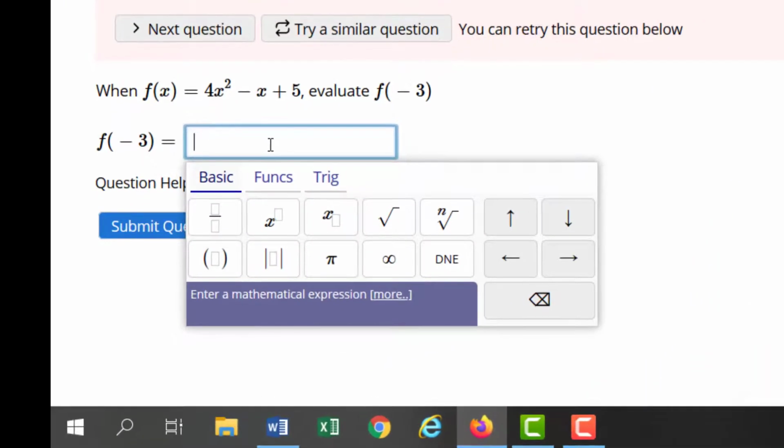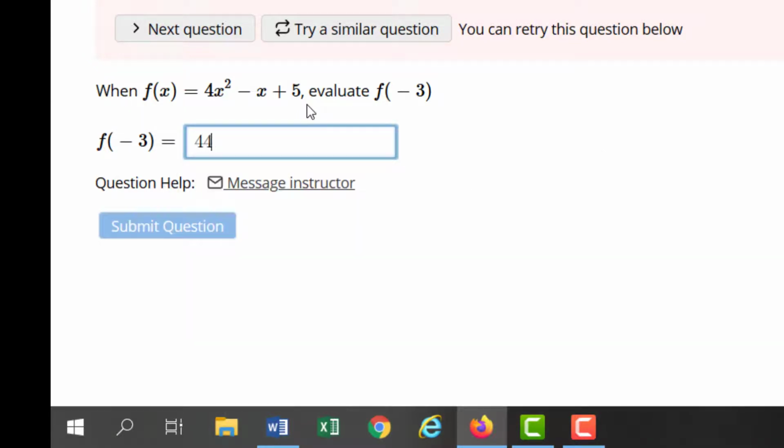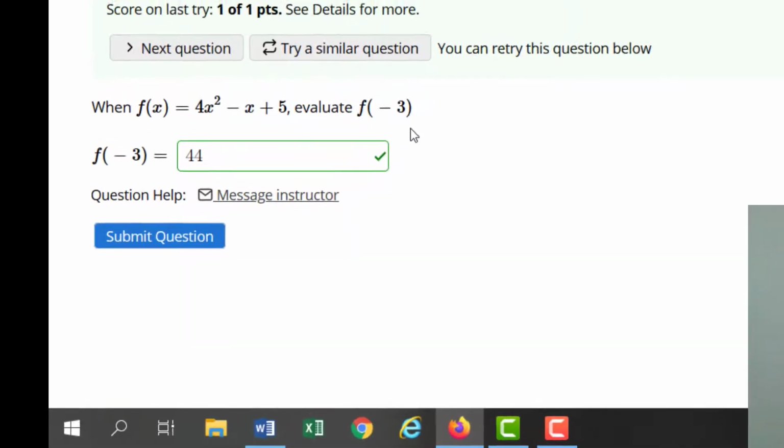If I plug -3 in, -3 squared is 9. 9 times 4 is 36. 36 minus -3 is 39. And 39 plus 5 is 44. So I'm going to put in 44. Press enter, and now it gives me that green check mark, and I'm done.